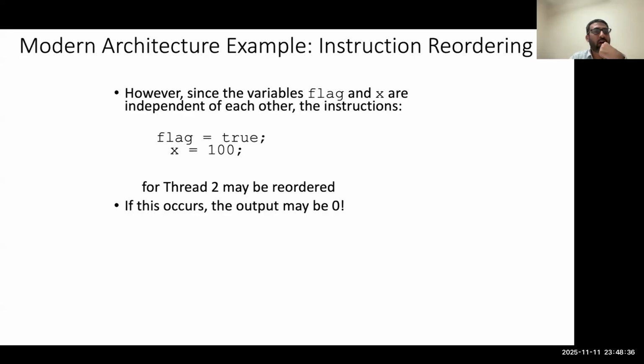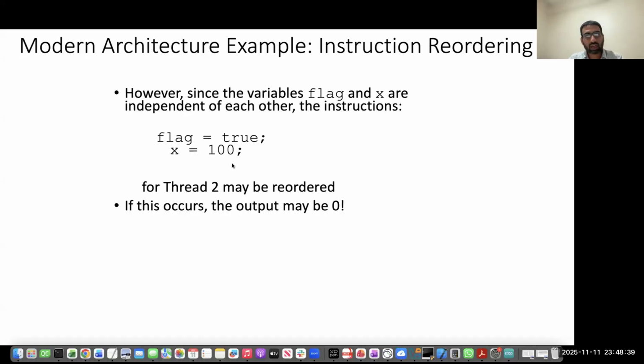we will not get the expected output of our program, right? Why will we not get the expected output?